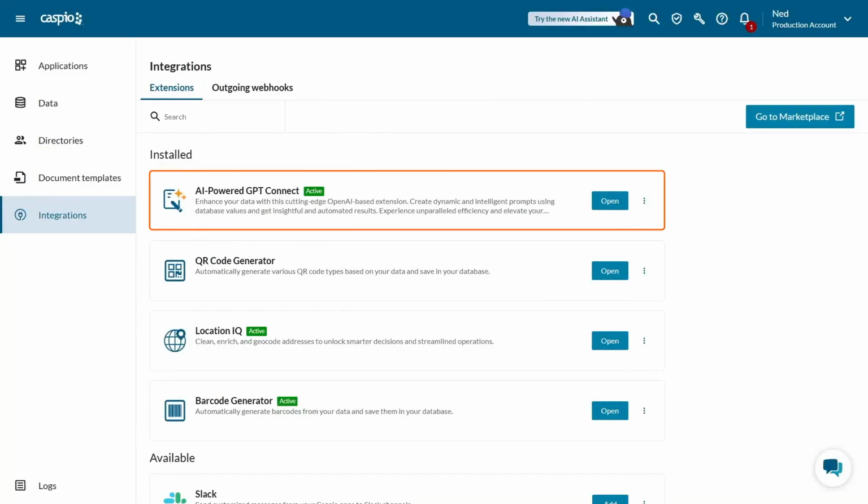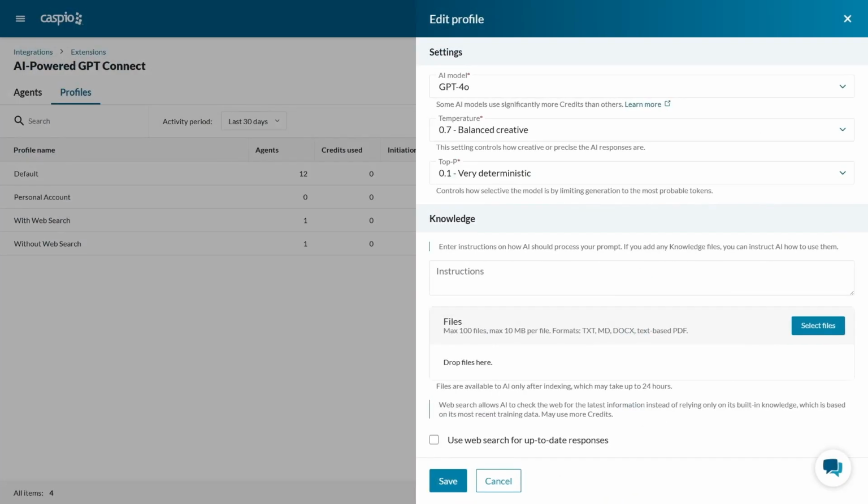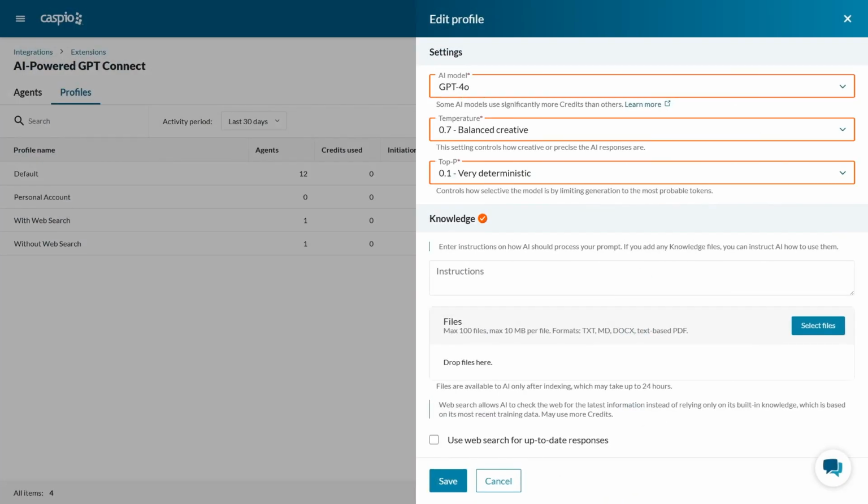All right, let's take a look at what's new with AI-powered GPT Connect. In this update, we've added several enhancements that give you more control over how AI behaves, how it processes information, and how you fine-tune responses inside your applications.